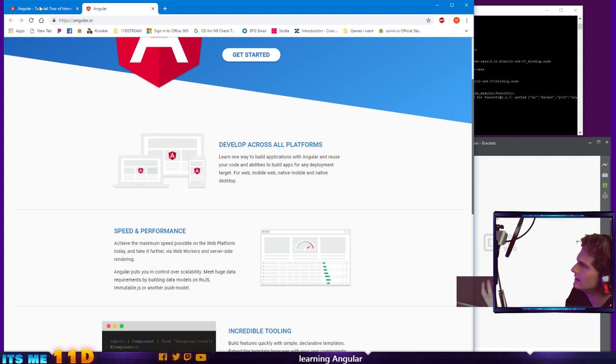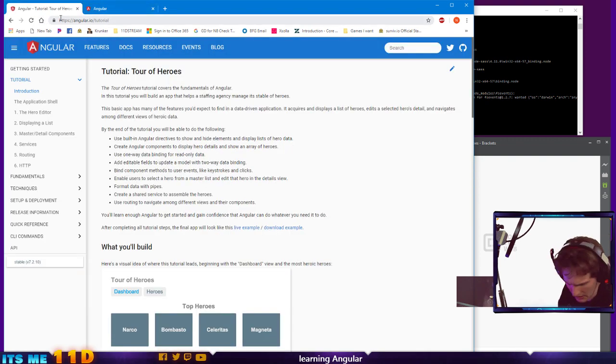So let's read more about this tutorial here. We're gonna read through it together. This is my first time reading it, so let's do it. Dive right in. Tutorial on the Tour of Heroes. This tutorial covers the fundamentals of Angular. In this tutorial, we're going to build an app that helps a staffing agency manage its stable of superheroes.